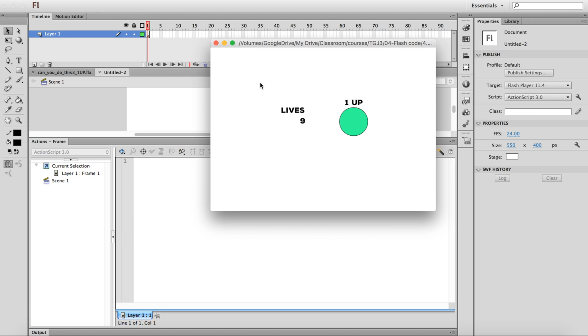Okay, welcome back. Hopefully you've set this up. You could have done this on different layers, assuming that you organize it that way. So this is a label and this is a label, so they are static text, they are not going to change. And then we've got a dynamic text field here.